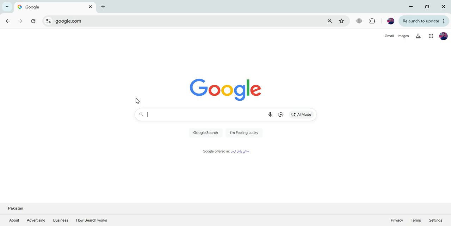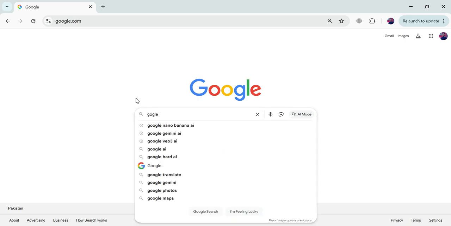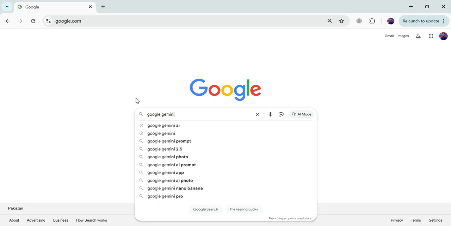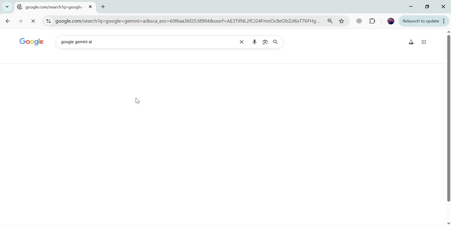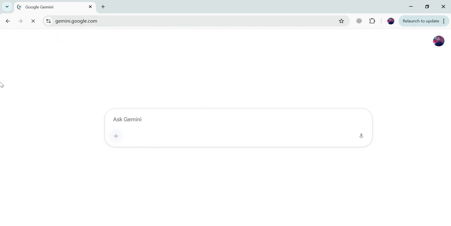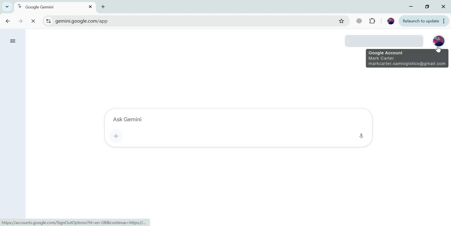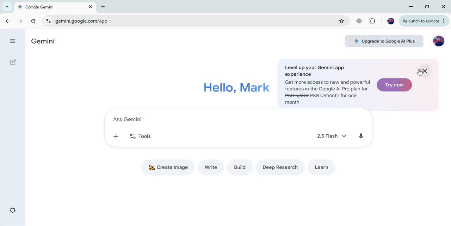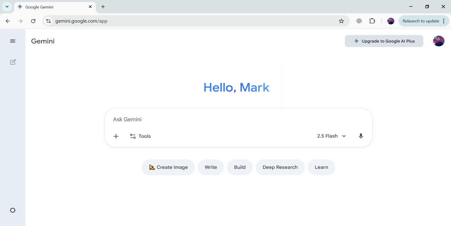Okay, so first of all we will go for the Google Gemini tool. Okay, so this is the website gemini.google.com. As you can see that my account is already logged in to Google Gemini. If you are new on this website, you can just simply click on the sign up button, and you can just log in with Google account and your account will be created.